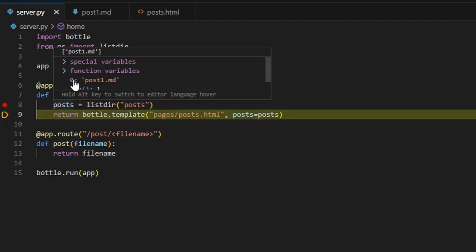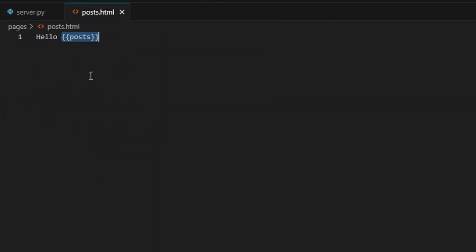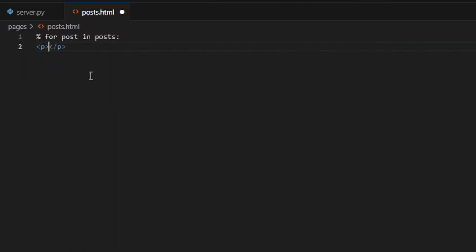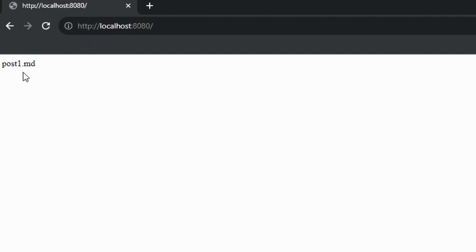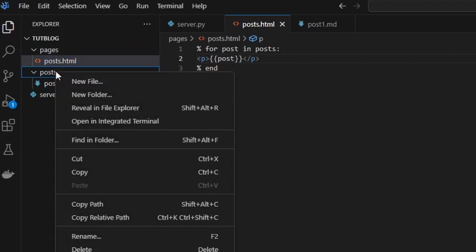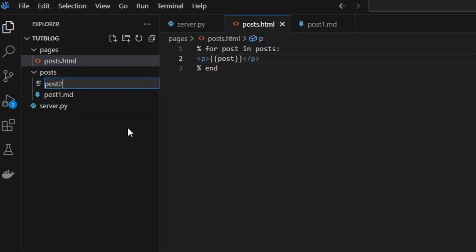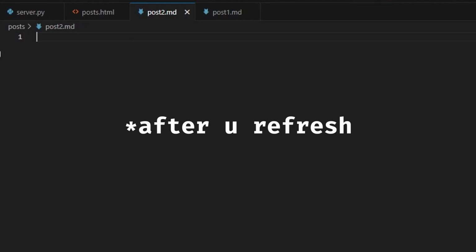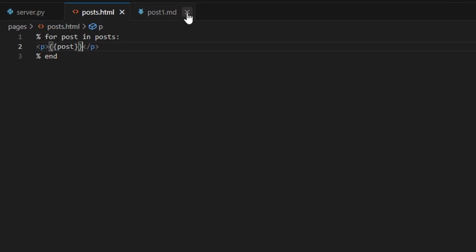Okay, cool. Now we've got our post1 file showing up. Let's pass that into the template, get the template to actually show it with this for loop. Yeah, there we go. So now it'll show the name of each file in that directory. So if I go and add another file, it will come up in the front page. Pretty cool.